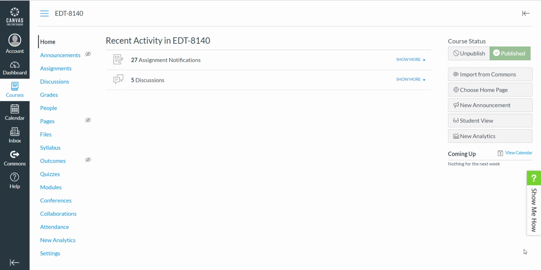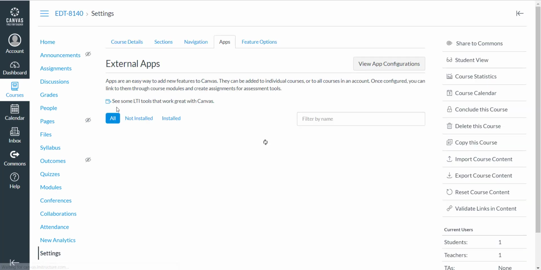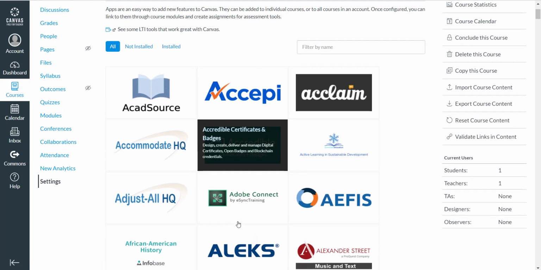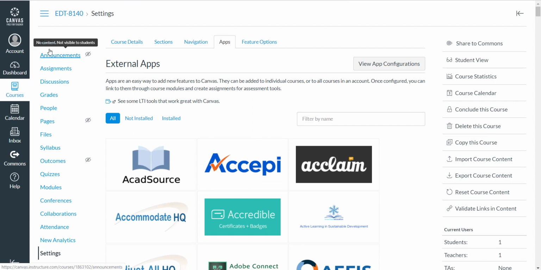So I cannot turn it in my Dropbox folders, but it is an option provided that you pay for the service, pay for the external app. You can find that through settings and then adding and going to the apps tab, and you can search it here. There's also something called Unicheck that you can use, but that's not important for right now.